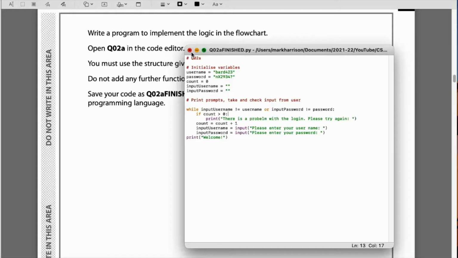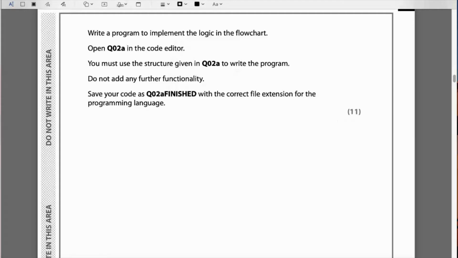You've got time to run the program. Make sure you do run it at the end when you've written it. You don't just assume it's going to work, because I found a syntax error that I didn't spot. So make sure you run the program and test it with different combinations. If it's a password program, you check it with the right username and password. You also check it with the wrong one as well. It should work for both. So that completes that, and that is a total of 11 marks.